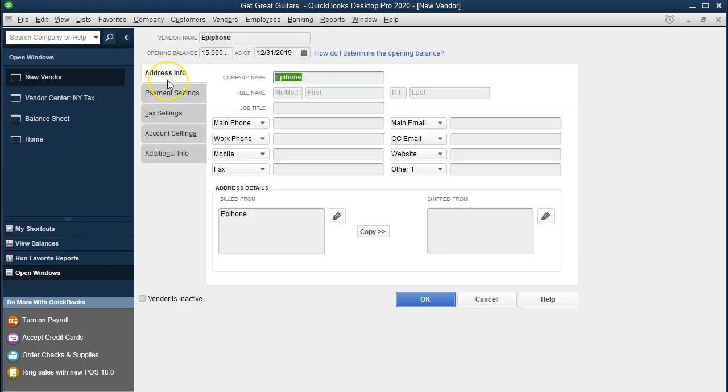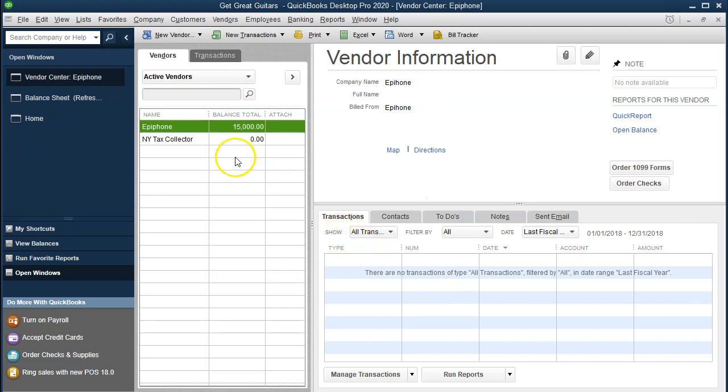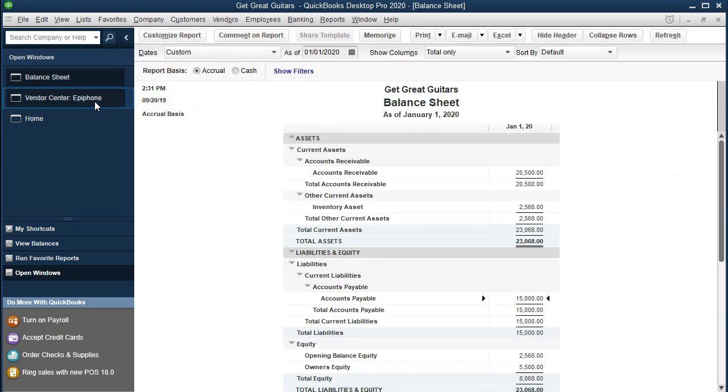So back up to the address information, I'm going to say OK. So we'll say OK. And there we have that. There's the $15,000 for Epiphone. Now let's go to the reports and see what happens with regards to the reports. We have the balance sheet still open in the open windows. I'm going to go back over to the balance sheet, and we see now in the accounts payable, we have the $15,000.